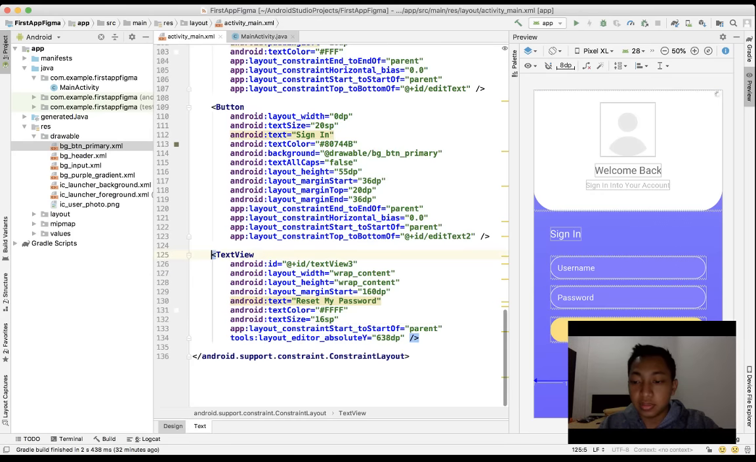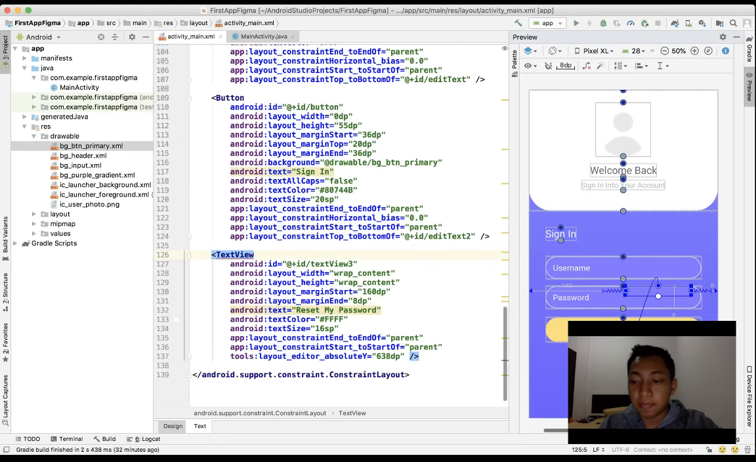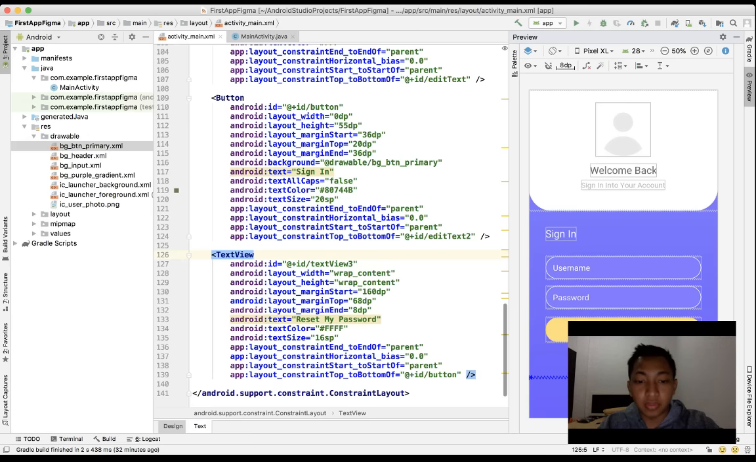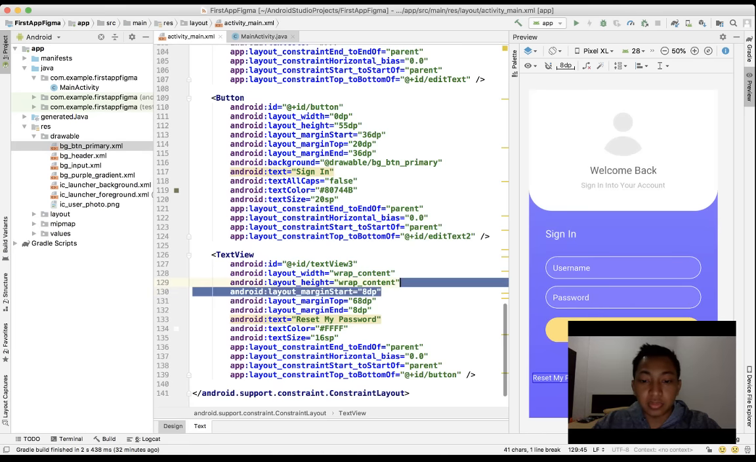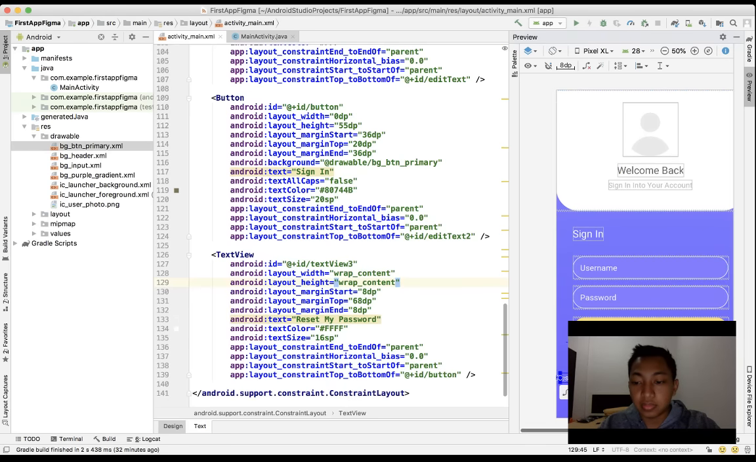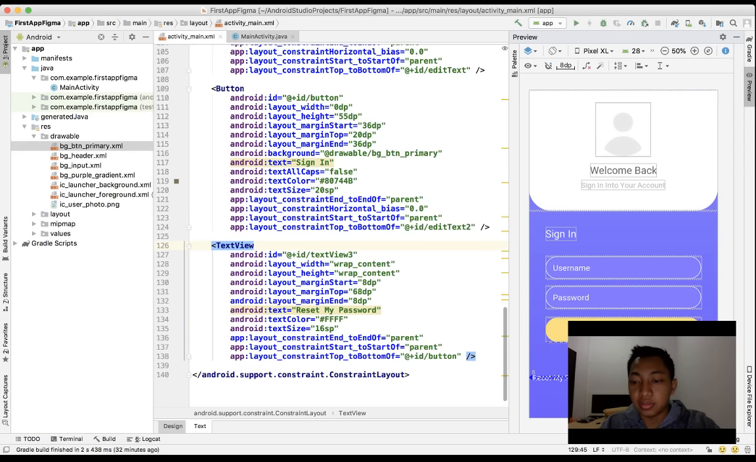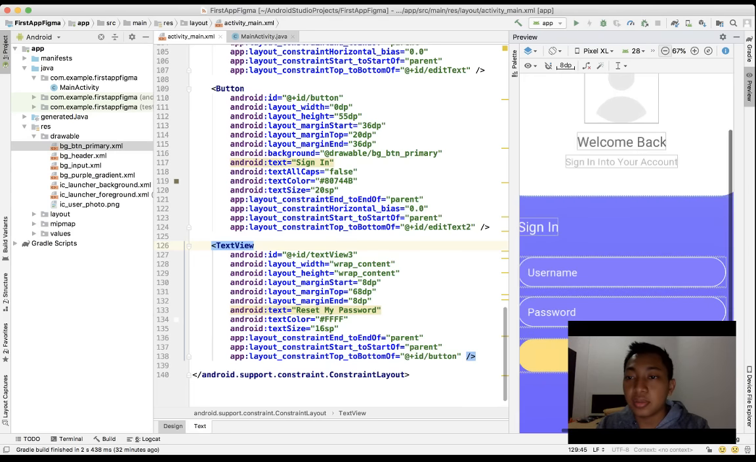Okay, and give this a margin top, sorry, the parent top, and we have to give this like, maybe this is just 8 dp, and I just want to do like this and give again, and give again like this. Okay, so it has to be center. All right, looks nice.